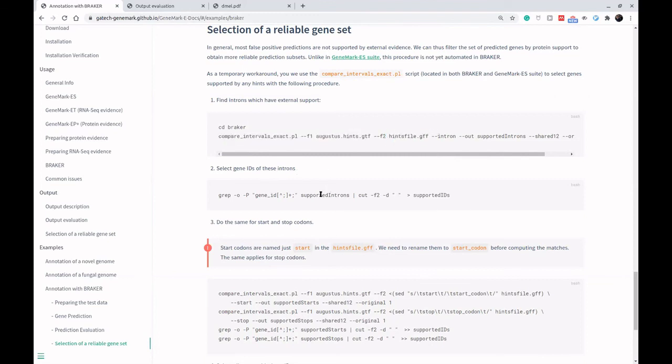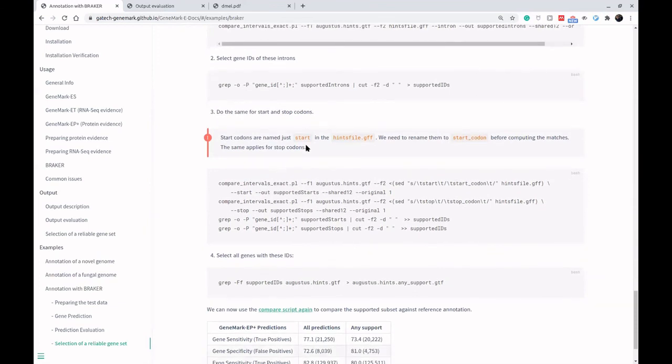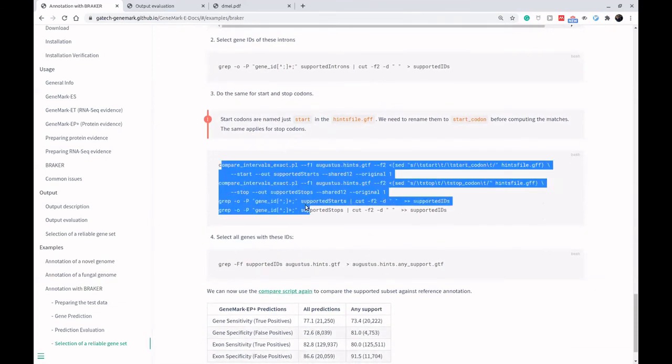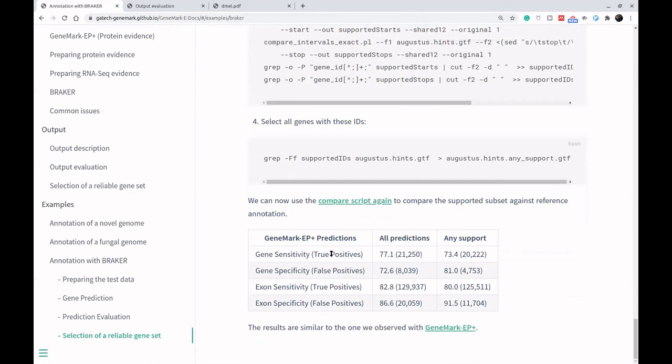And from these introns, you can extract gene IDs of genes in which these introns were found. So now you have gene IDs of genes which had introns in the external evidence. In other words, you have IDs of genes which are supported by introns. You can do the same for starts and stops. And then all you need to do is grab these gene IDs from the Breaker result and get a supported subset.